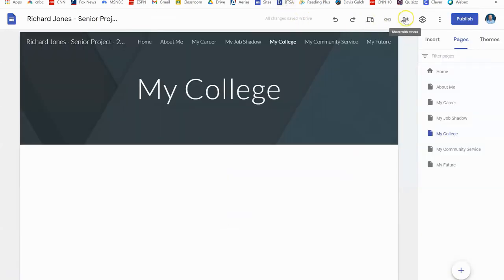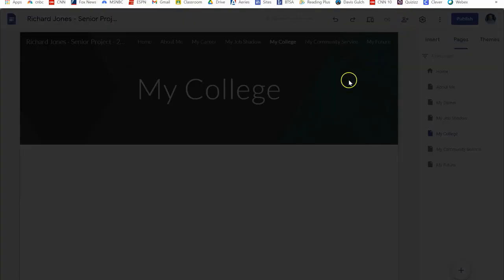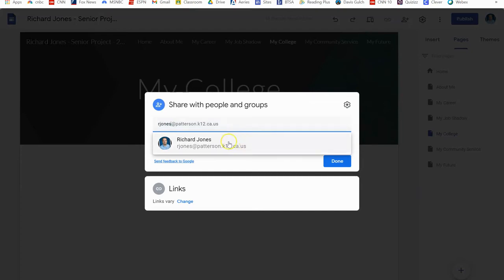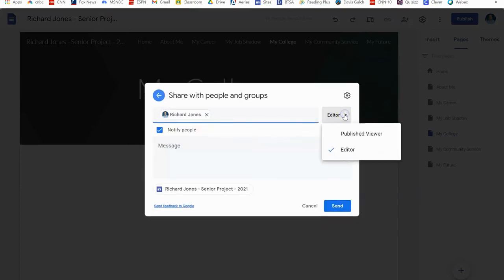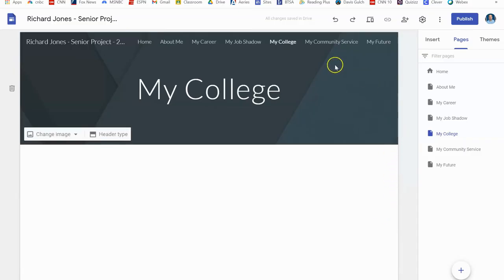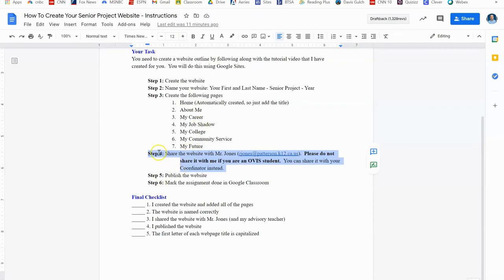To do that, you're going to hit the little plus button, share with others, and you would type in my name, R. Jones, and it would pop up. And you would hit that and make me an editor. The reason why is because then I can work on your website with you. And you do want to leave notify people, because this will send me an email and say, hey, you sent it to Mr. Jones, and on my end, I'll see it. And then you would hit the send button. I'm going to hit cancel because I don't need to send myself this email, but you would hit send. Okay? That would be step 4.